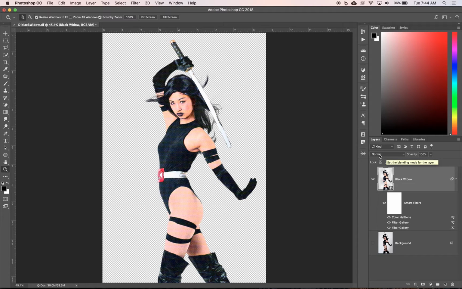Alright, blending modes. But I don't want to blend this whole layer. I want to only blend over here on the right the color halftone. So another nice advantage or feature of Smart Objects is right here, this little button to the right. Double click to edit the filter blending options. Color halftone's the one we just did. So I'm going to double click on it.